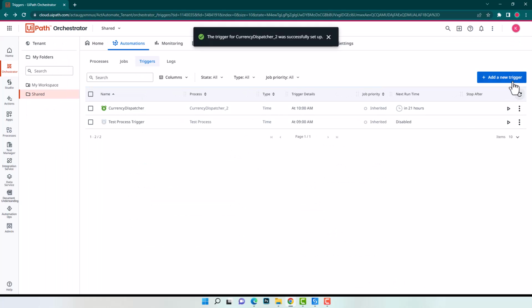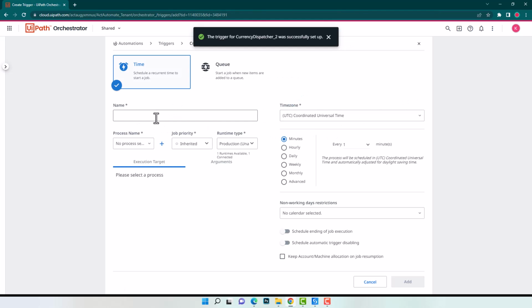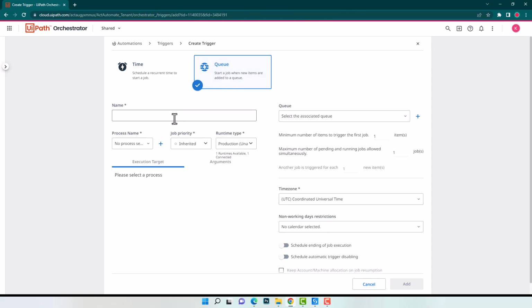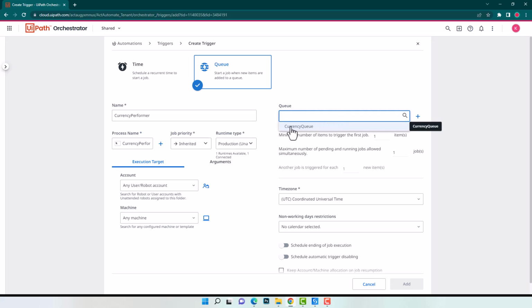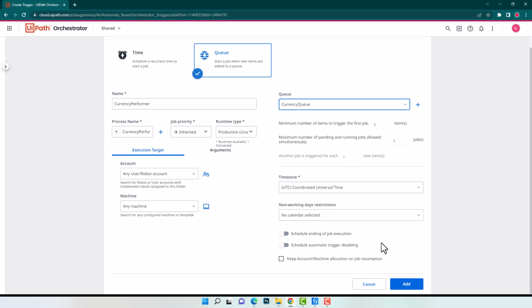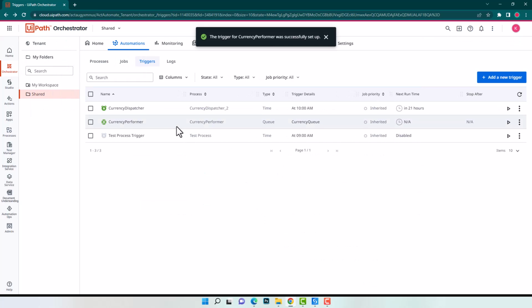Let's now add a trigger for the performer process. For this process I will set a queue trigger. It means, I want to run this process once I have new queue items in the queue, which I will define here. First I will write a name for this trigger. Then I will select the performer process. Here I also don't want to change anything. And here we have to select the queue for the trigger. It means, I select here a queue, so that the performer process will be executed once we have a new transaction item in this queue. So we have the triggers now for both processes.